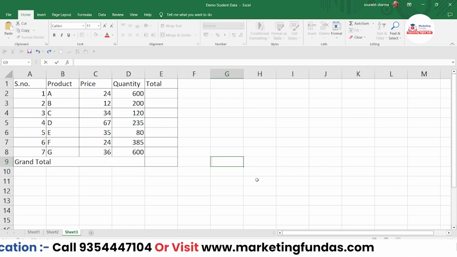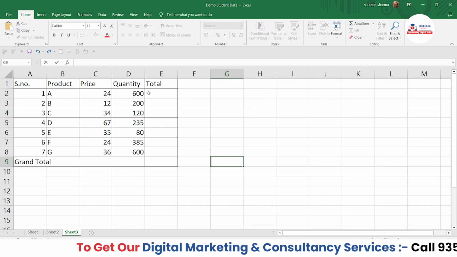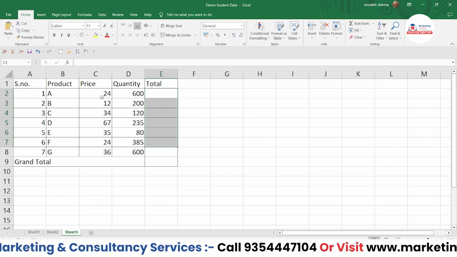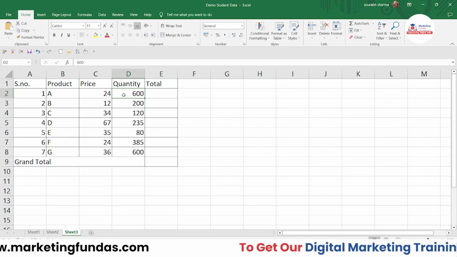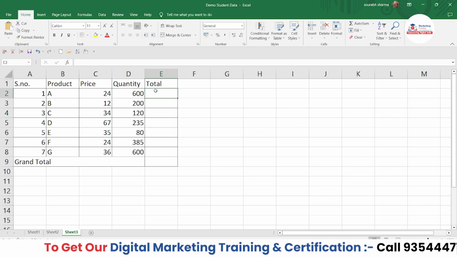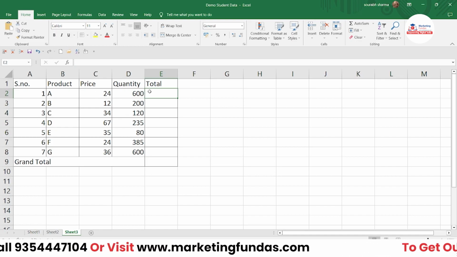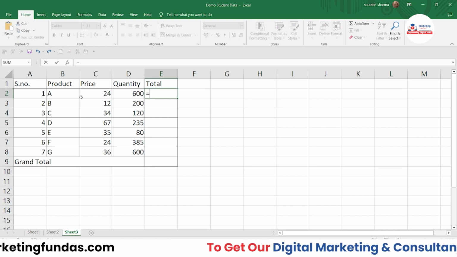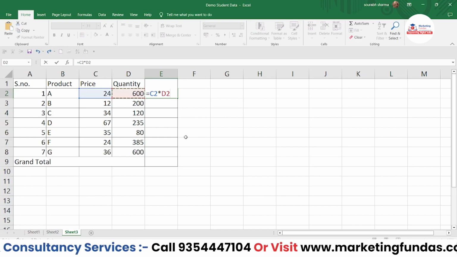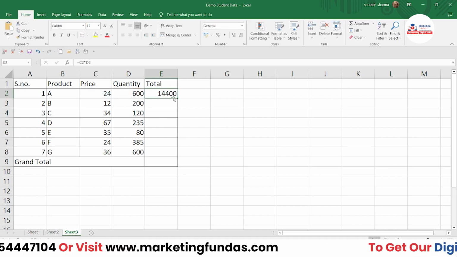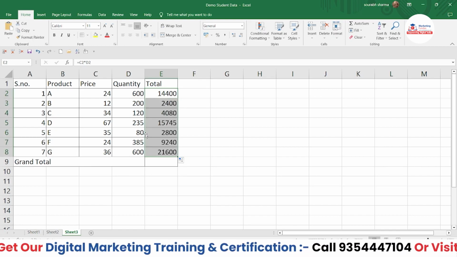Let me first tell you what are the normal formulas we use to calculate these numbers, right? So right now we want to calculate these two numbers. This is the price of a product and this is the quantity. Here we have to write the total pricing, so we have to multiply these two numbers. For that we use equals to, then we select the price, then the multiplication sign, and then the quantity, and just hit enter, and the number comes here, and then we drag this to all the cells. So that's how we calculate the pricing.